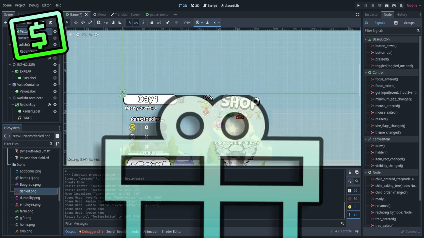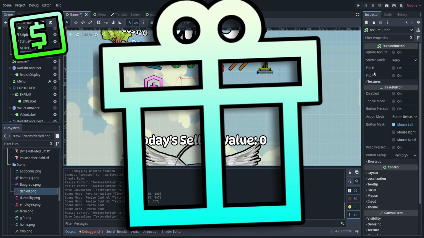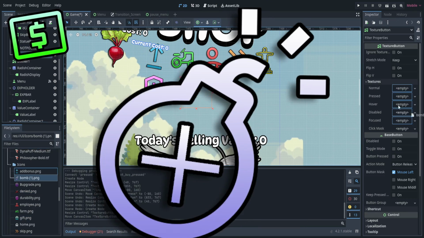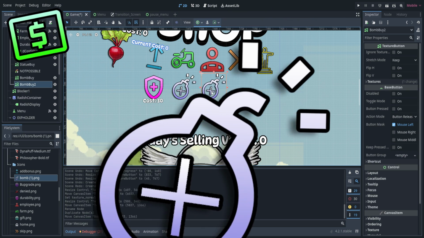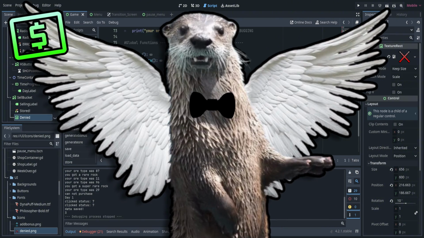Another addition will be the gift. This links to something I'll add later, so stay tuned. Alongside those, I'm also adding the bomb. If purchased, the mining process will automate itself, and every 3 seconds, a bomb will do damage to the current ore. I think that's enough additions for now.